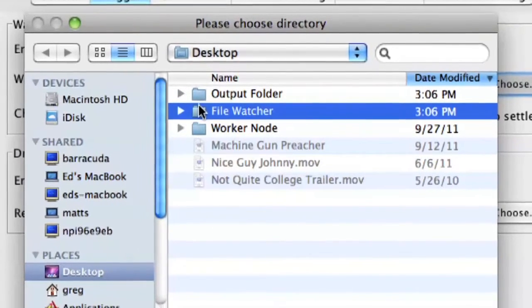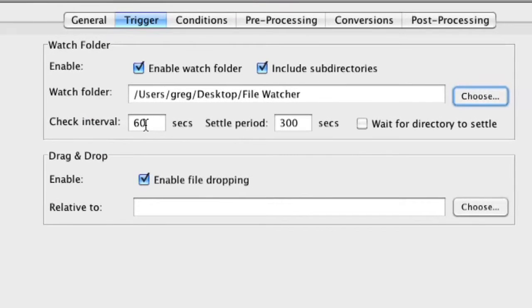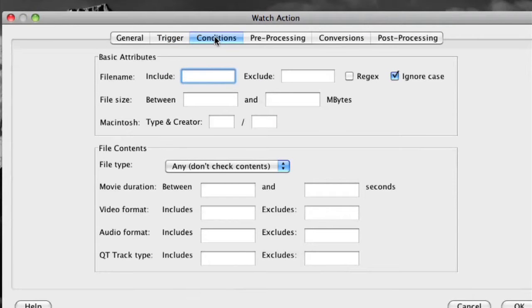So file watcher is going to be the file watcher folder. Let's go ahead and click OK. I'm going to change the interval here to 10 seconds so that it occurs a little faster, and I'm going to change the settle period to 20 seconds. Moving on here to conditions. This is where you would set specific attributes of the file that you want worker node to look for before taking effect.